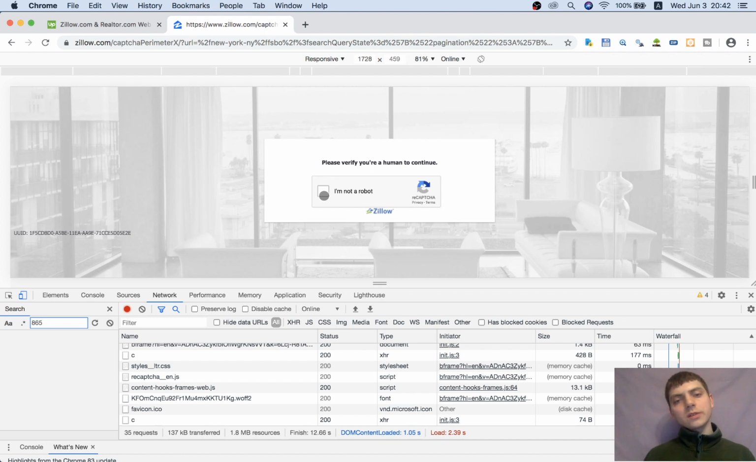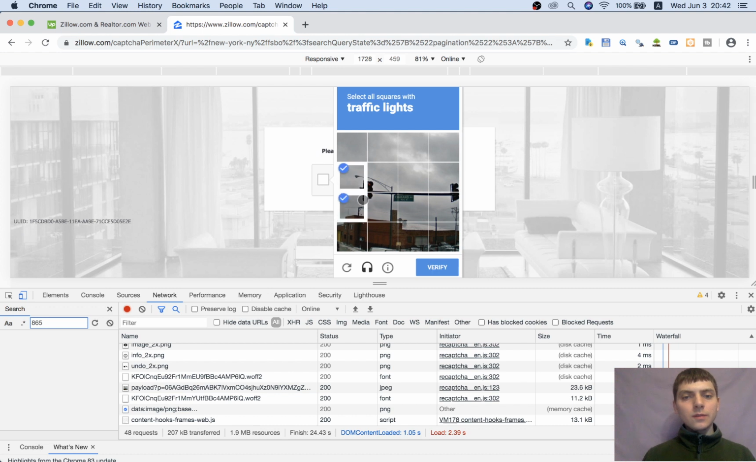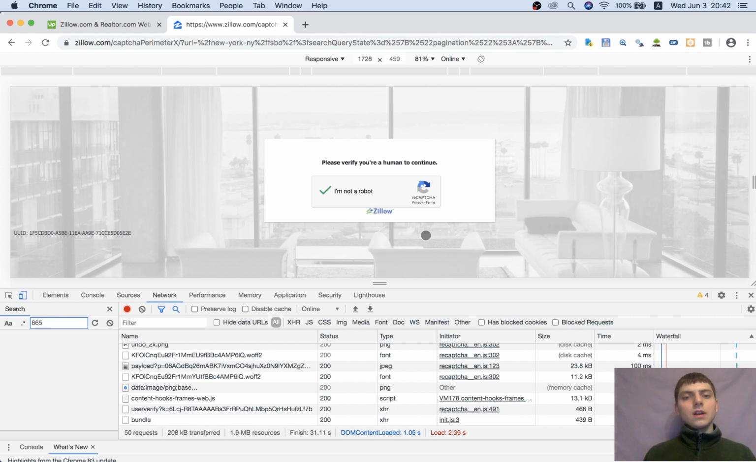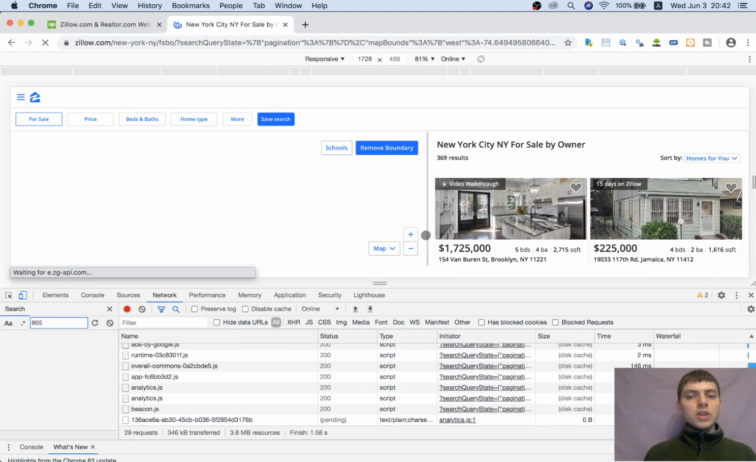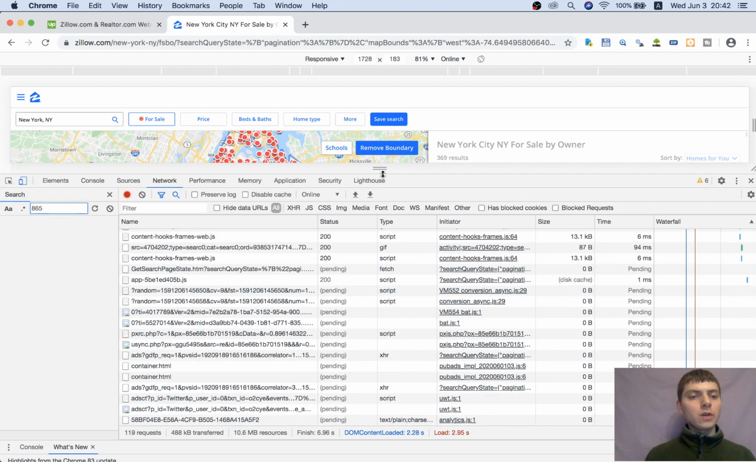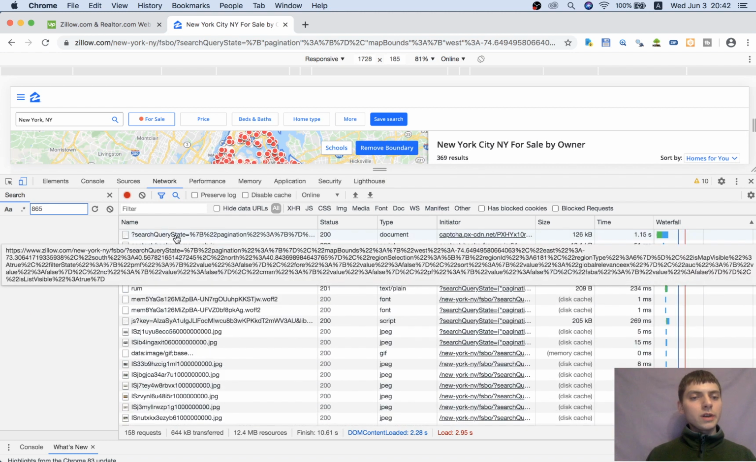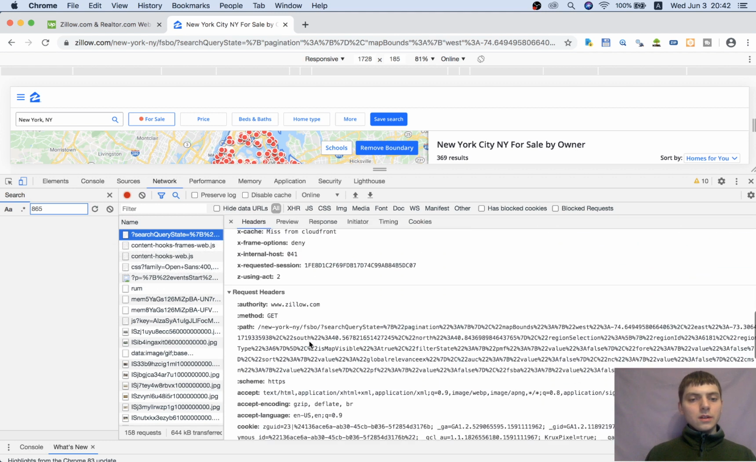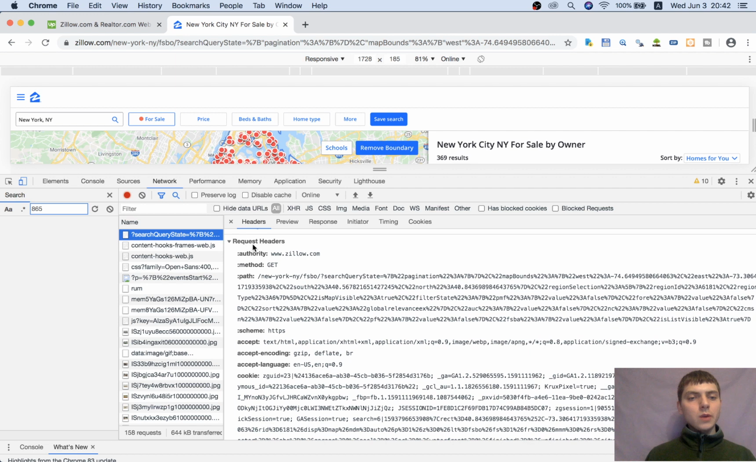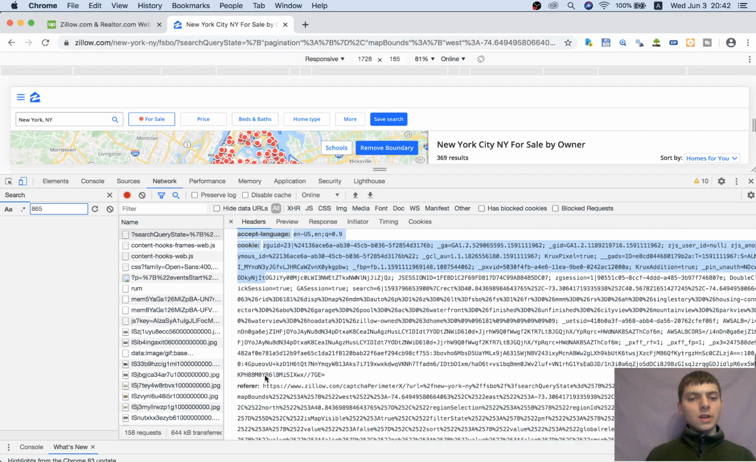Without headers, we will always have this kind of captcha. So let me just solve this captcha. That's the reason why we need headers. By the way, the requests library allows us to do HTTP GET requests without specifying the headers, but we need to have them in order to avoid such a captcha. Okay, so you need to find the search query state line, and we have the request headers field, and here are the headers. You just need to copy and paste all of them.